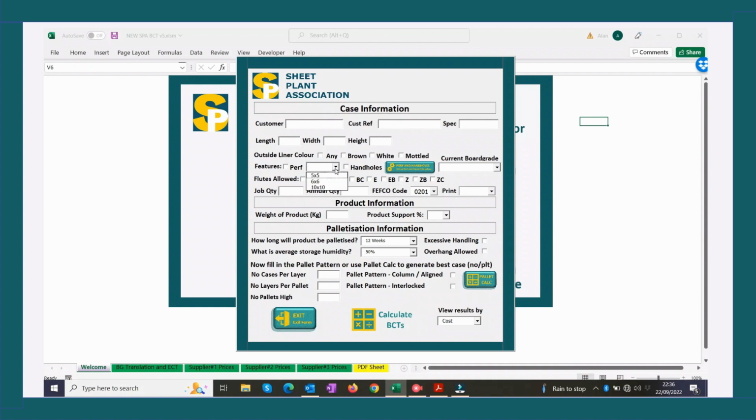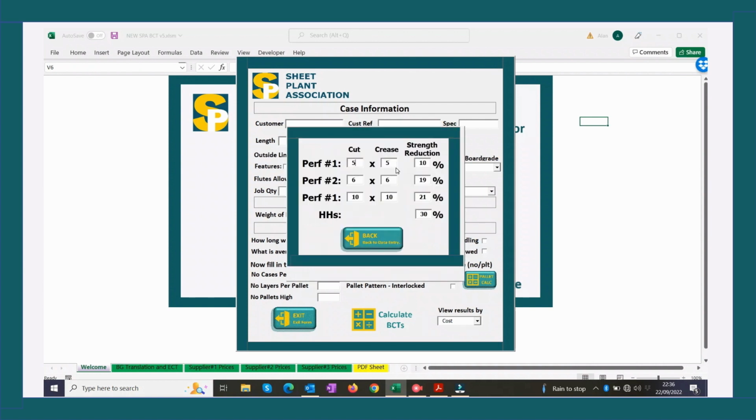We can add in perf or cut crease or hand holes, and if we want to make any changes to that, we bring up a pop-up menu. We can change it to what we want it to be and any value reduction in BCT. Click on that, and that will be the values being used going forwards.